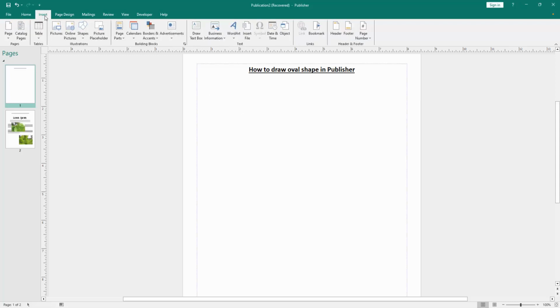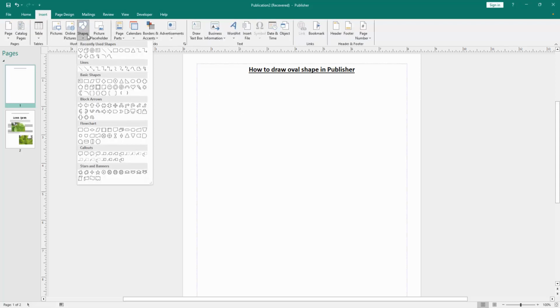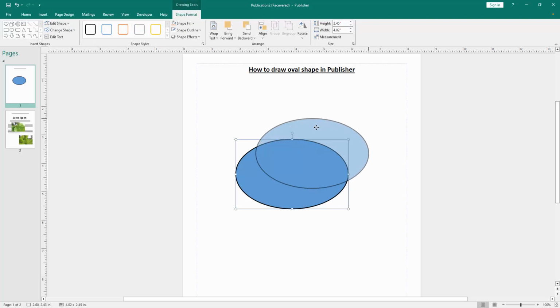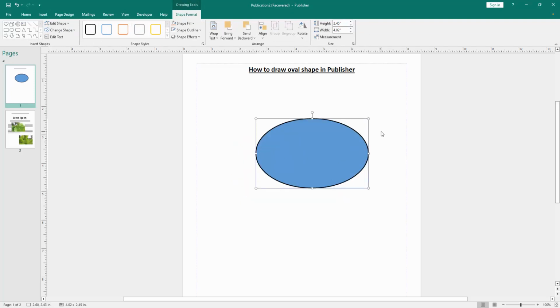Go to the Insert menu, then click the Picture Shapes option. Now we can see here many shapes. Then we can see the oval shape. Then we click it. Then draw the shape on this page. Now we can see we drew an oval shape very easily.